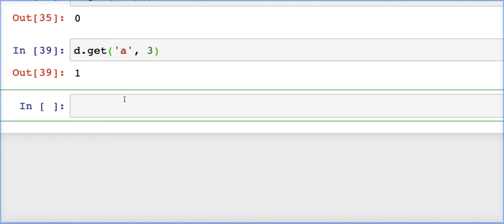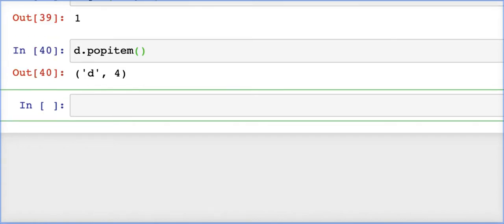So in place of pop, we'll be using popitem. I'll be using d dot popitem. Whatever the last key is will be removed. See, the last key is d and the value 4 has been removed. What if you say d dot pop?